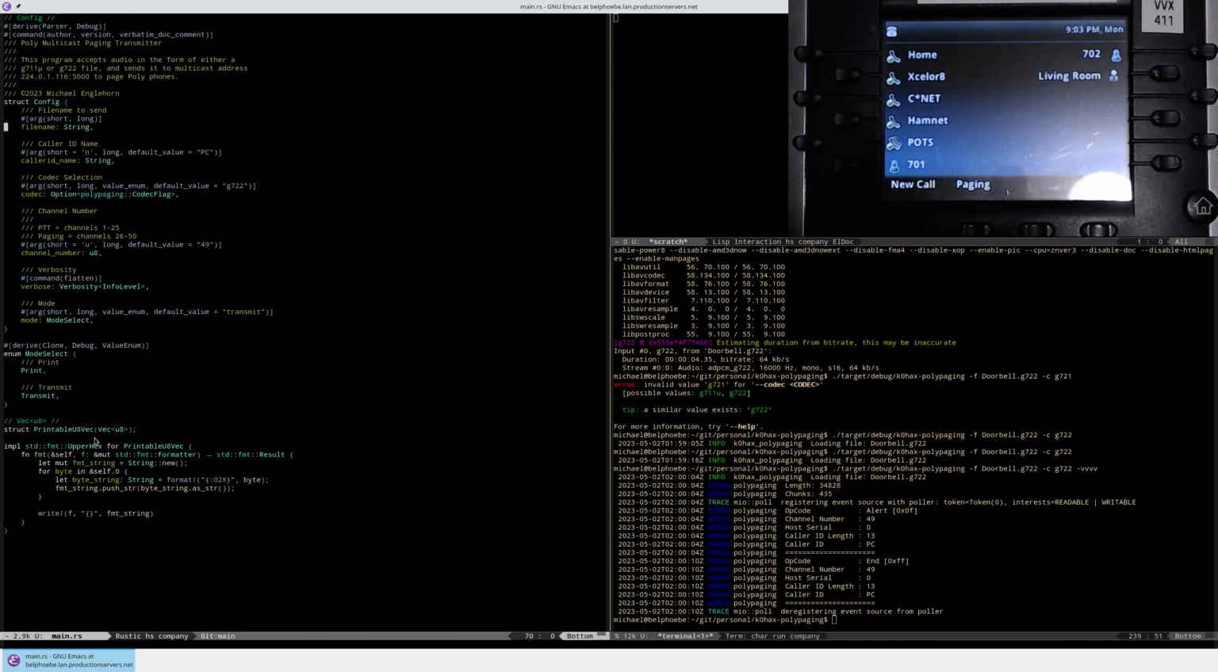It's a file name, which is a string, and the caller ID name, which is a string, and it defaults to PC. We've got the codec flag, which is an option, and it's actually getting that from another, I think that's an enum value. We'll take a look at that library in a moment, or once we're done with this one. So just keep that in mind.